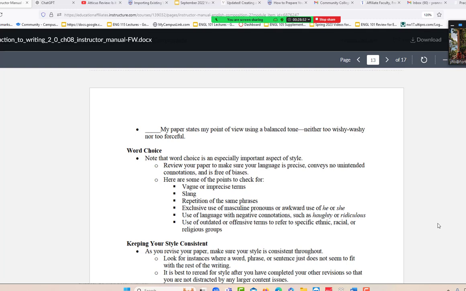And my paper states my point of view using a balanced tone, meaning that I am neither too wishy-washy nor too forceful. Note that word choice is especially an important aspect of style. So here are some points to check for word choice: vague or imprecise terms, slang, repetition of the same phrases, exclusive use of masculine pronouns or awkward use of he or she, use of language with negative connotation such as haughty or ridiculous, use of outdated or offensive terms to refer to specific ethnic, racial, or religious groups.